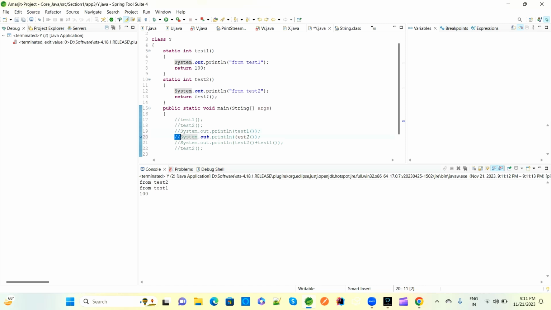So if we undo this whole program here, now first, test 1 will print "form test" one, because in this method we are calling here, we don't have any SOP. Then in test 2 we have a SOP, System.out.println, where we are calling the test 2 method. So whatever test 2 method returns will be there, and that also will be printed.